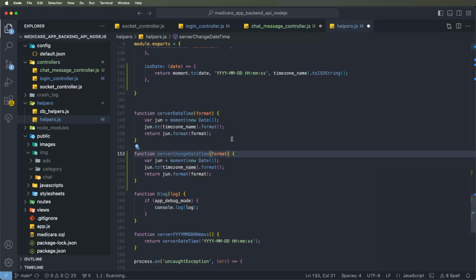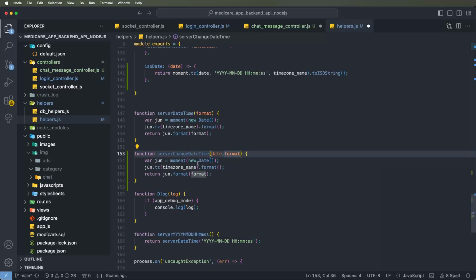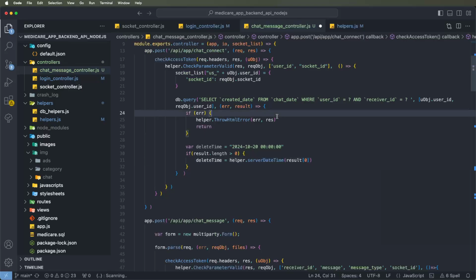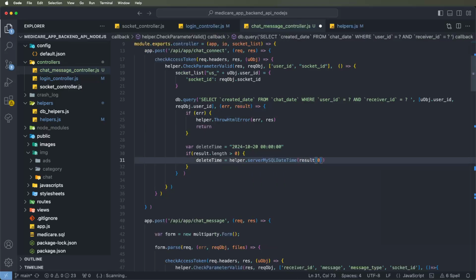Change the set here, and we need to pass the date like here. We need to call these functions and pass the date. Save here, then call the SQL datetime function, passing the created date, and we need to set the valid format here.